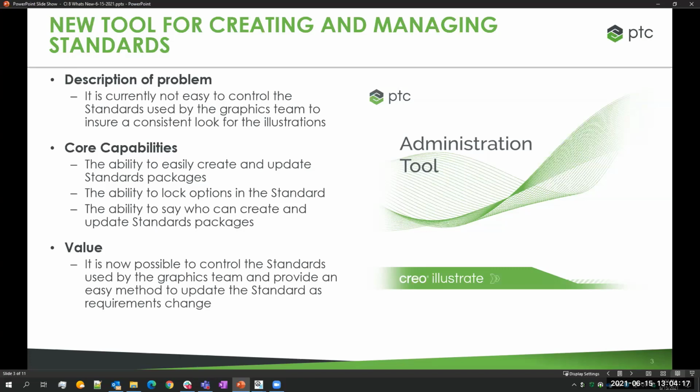Now, this administration tool is available to everybody. It does require that you have a Creo Illustrate license, and in this case, a Creo Illustrate 8 license to be able to use it. But it is part of the standard package, although it does require deliberate installation. And that's where you can keep people that you don't want using it from not having it.